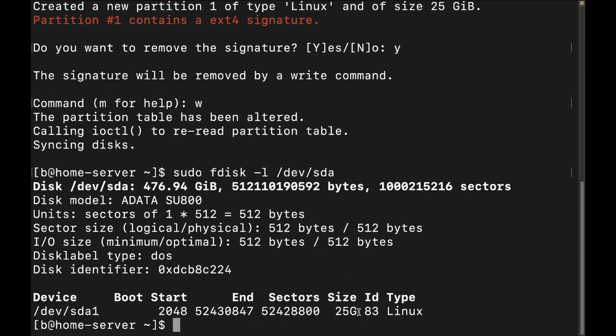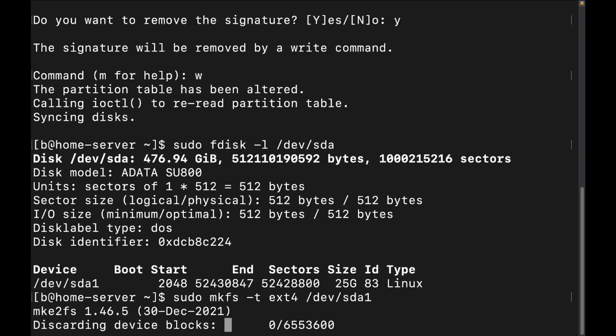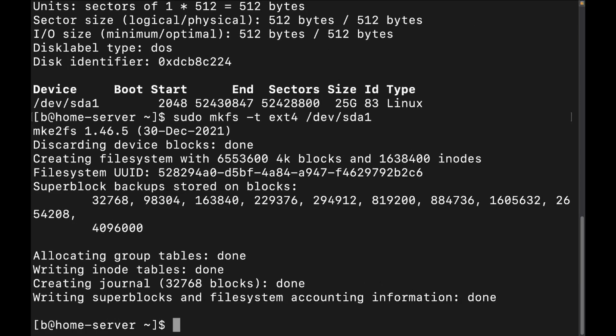Cool stuff, right? Now we need to go ahead and put the file system on it, which is pretty easy as well. We're going to do sudo mkfs -t ext4 /dev/sda1. All right, perfect. There we go. And we've got it on there. Cool.